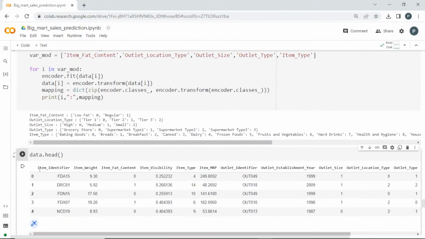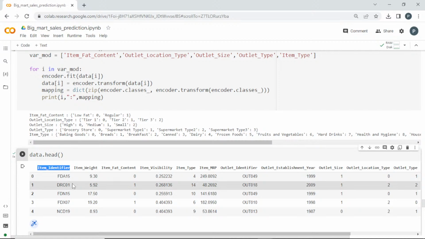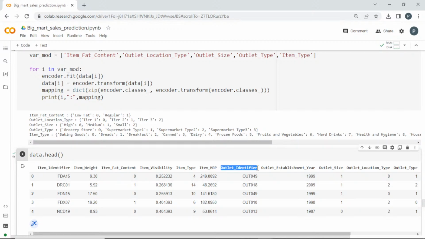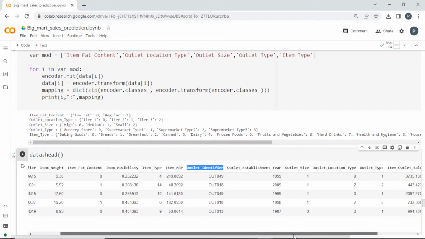So there are some unnecessary columns which you can directly pick up and throw. What all things, guys? First one is this item identifier, because it has nothing to do with the sales value, and then the outlet identifier, that also has nothing to do with the sales value.